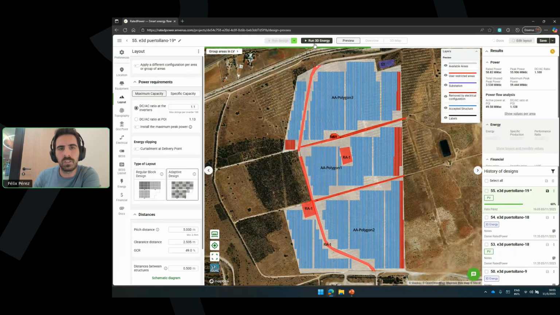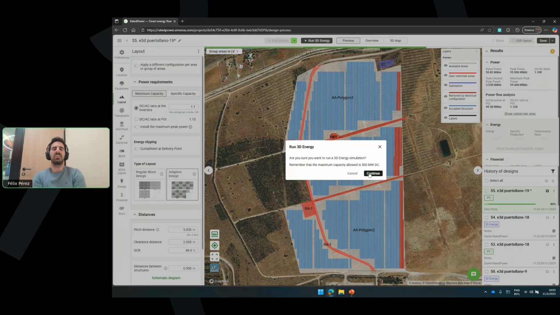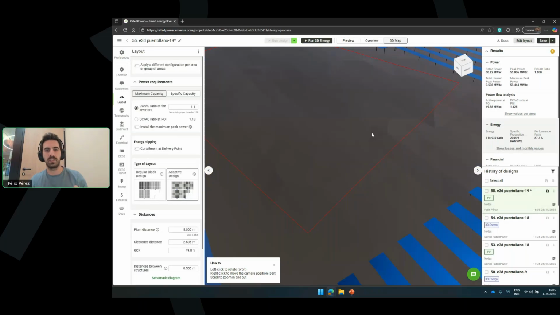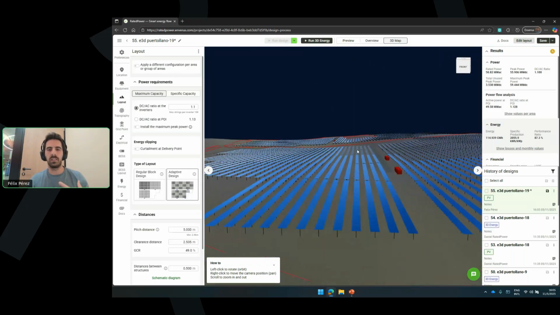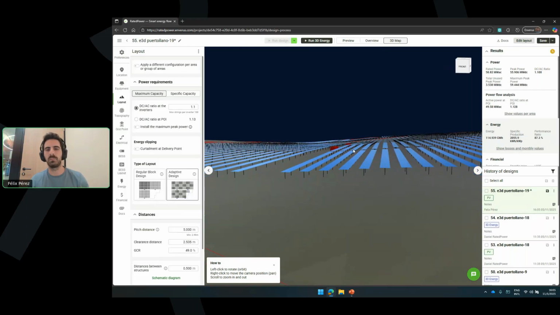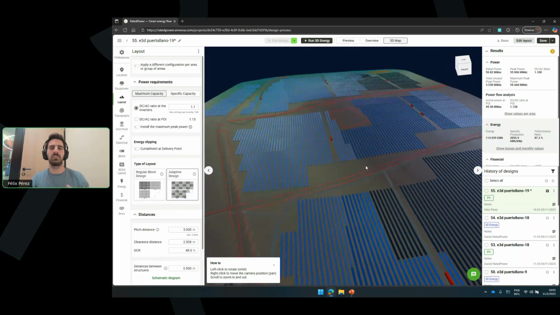We now have this new button here, which is the Run 3D Energy button, which you can click and you start a 3D simulation. What's cool is that there is no new data you need for the 3D energy simulation. RatedPower gets the elevation data automatically for you. We get meteorological data automatically. We generate a layout internally, which is the layout you see here, which is already in 3D. So this is already considering the real terrain data, the position of the piles, the position of the trackers, all of that. And this is already in RatedPower.